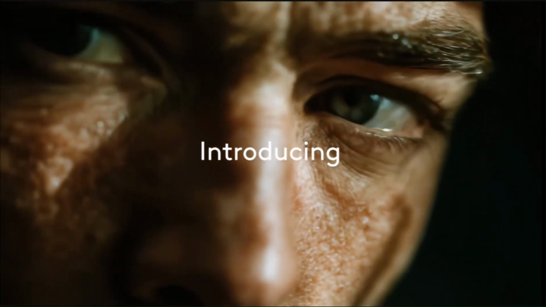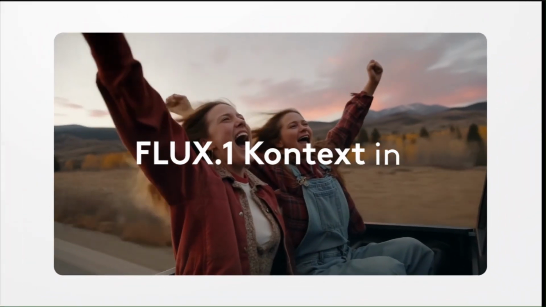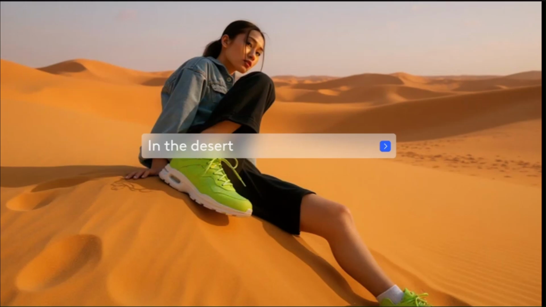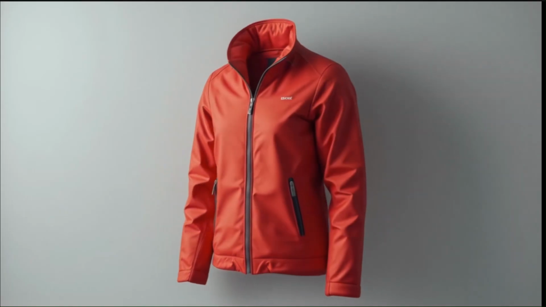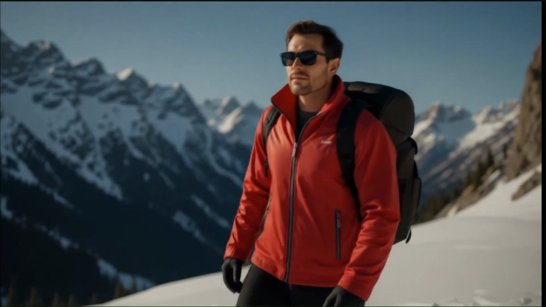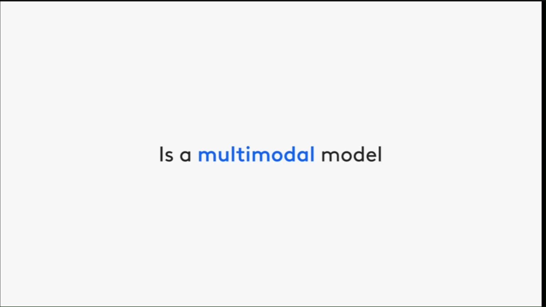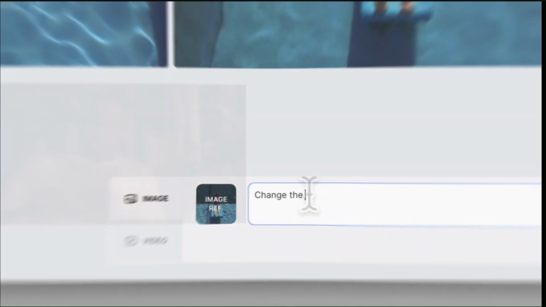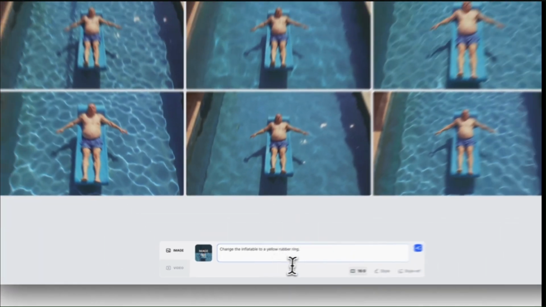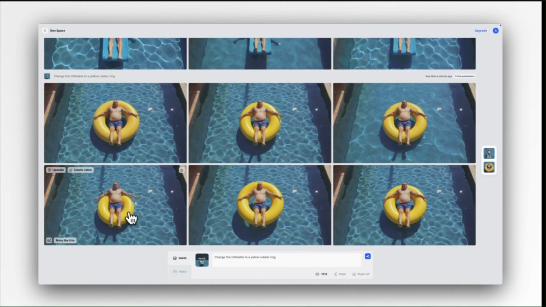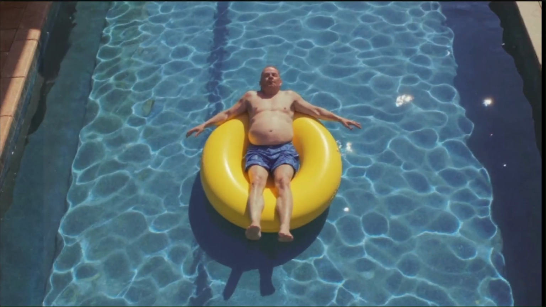FLUX Kontext is now available inside LTX Studio, introducing a new paradigm in AI image generation, built for creative control at every step. Kontext is a multimodal model, which means it understands both images and text. This allows you to generate, edit, and transform visuals using natural language, with context-aware precision.